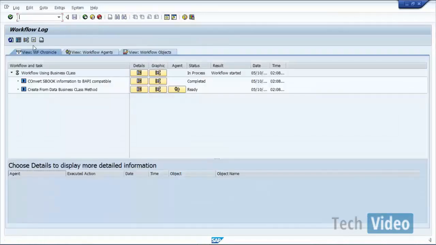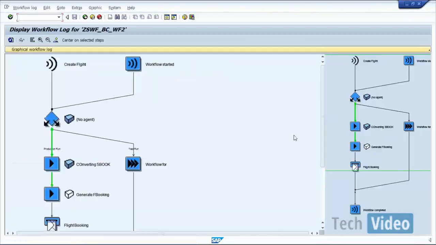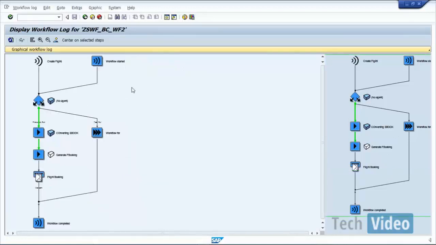Once you click on display workflow log, you will be able to see the list of the workflow log. And if you want to look at the graphical log, click on the graphical workflow log icon, and you will be able to see the graphical log. This is how your workflow looks. Once it receives the whole information, it converts the SBook information into a compatible parameter interface, and passes this converted information into some BAPIs, which is called inside the step generate FBooking.